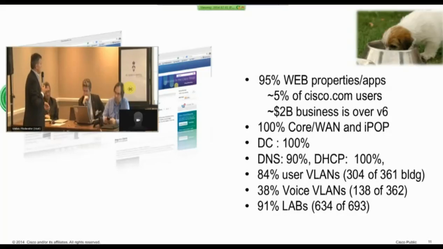Most of the DNS is enabled, 100% of the DHCP servers. And we have 68,000 employees at Cisco. 84% of the user VLANs are actually V6 enabled, 38% of the voice VLANs, and 91% of the labs. And this keeps growing because we did put that into the refresh cycle. It's not something that we've done as having a separate budget. We just put V6 into the refresh cycle and forced it through the system.